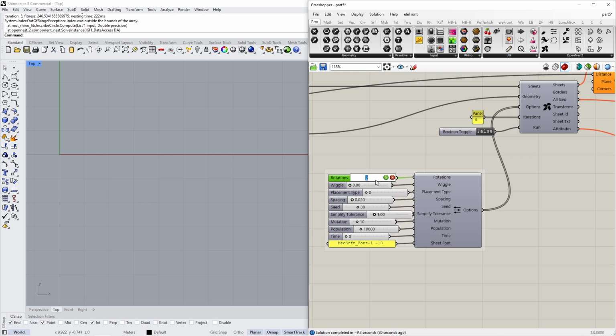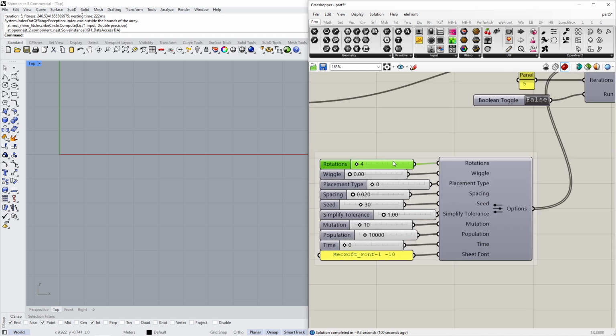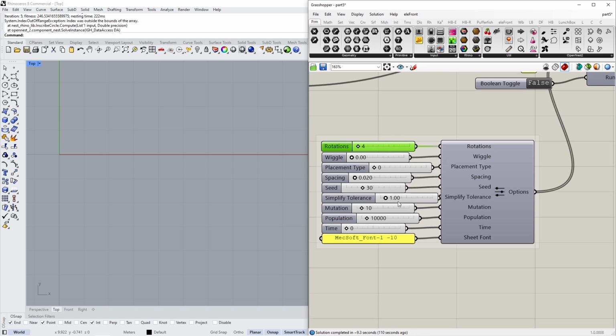So for us, because we have rectangular panels, 4 is the most useful one, because it's basically flipping it 90 degrees and flipping it again, and we have all the options. But if you have shapes that are more organic, you might want to increase the number of rotations. And then below it is wiggle, which means that in the rotation itself, it can also wiggle a little bit to find its appropriate place.